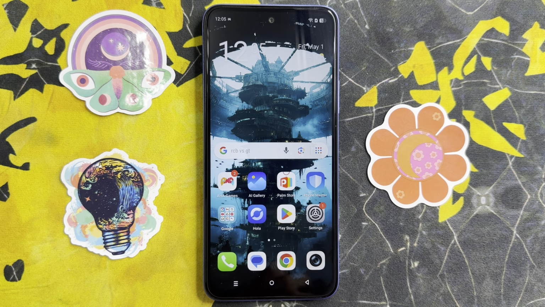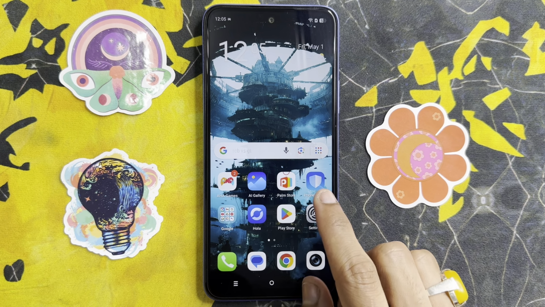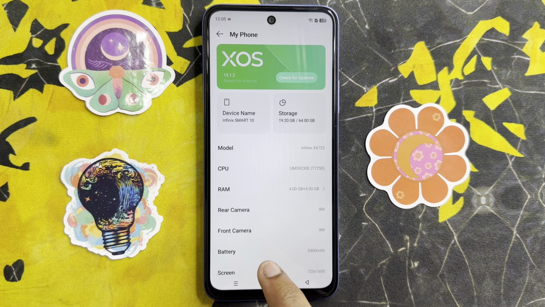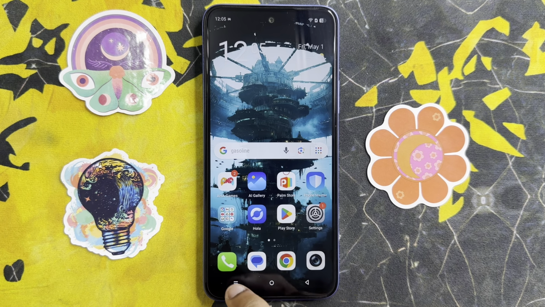But if it doesn't fix this problem, the last solution is software update. Click on settings app and click on my phone. You will check that your software update is latest. If it is not latest, update your software to the latest. After updating the software, go back to home screen. So you will check your problem is solved.